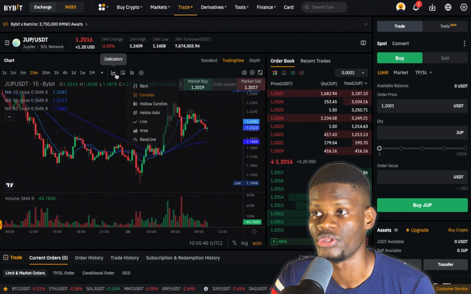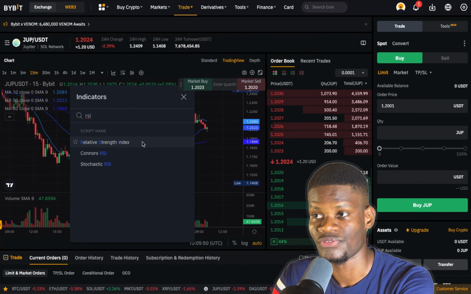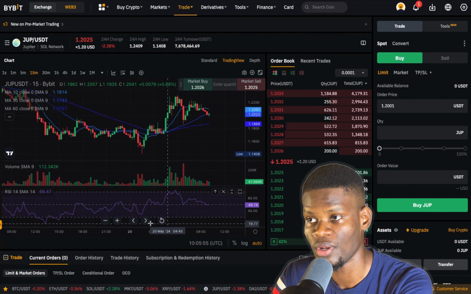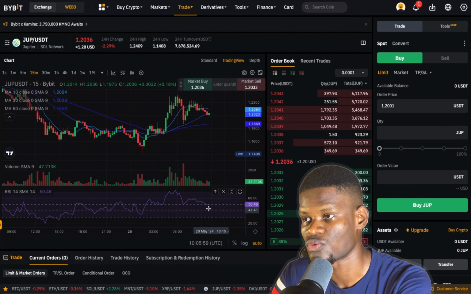If you can't find this indicator on the normal standard view on Bybit, change to the trading view, then click on the indicator section and search for RSI. RSI is relative strength index. Click on it, and it's going to show you this graph below the candlesticks. Then you want to look at this graph.